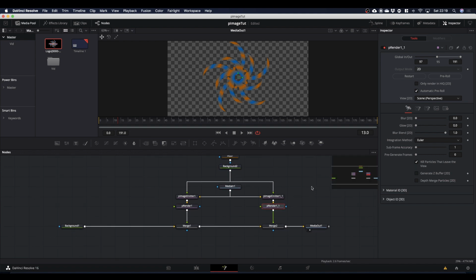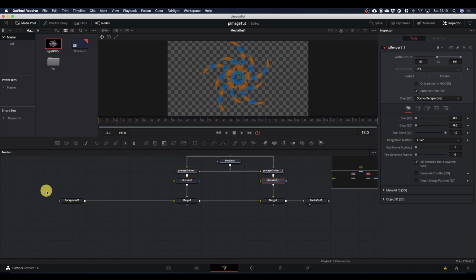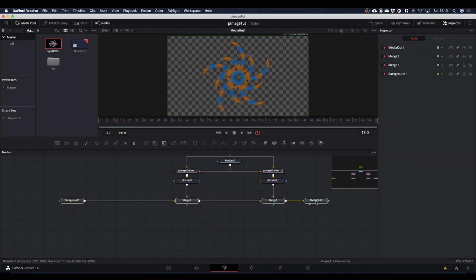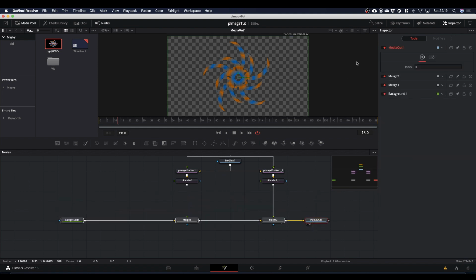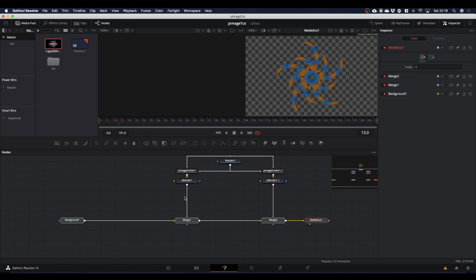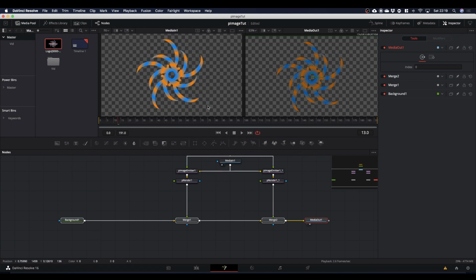Okay, so that's our basic system. What we're going to do now is just nicen it up a little bit, and I'm going to go back to 2 viewers, and I'm going to put our original logo in so we can compare. As you can see, this is quite bright, this is quite muted.